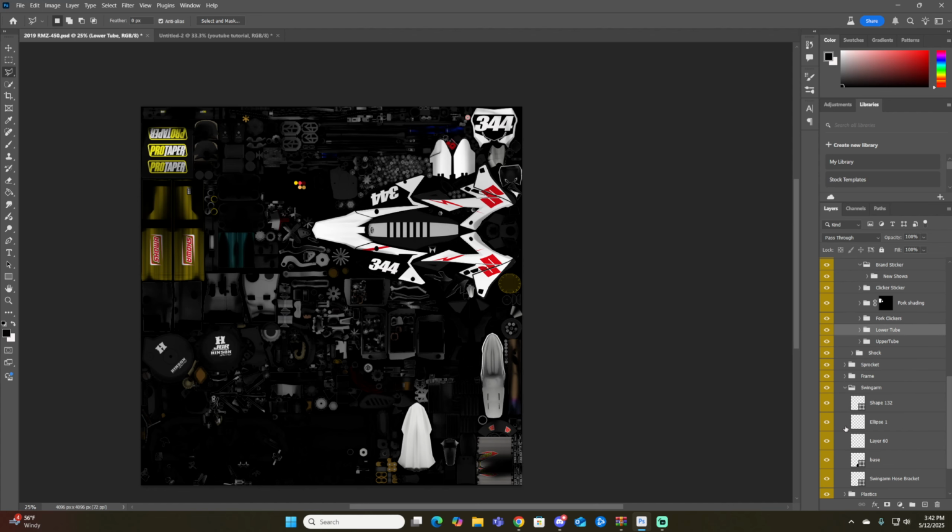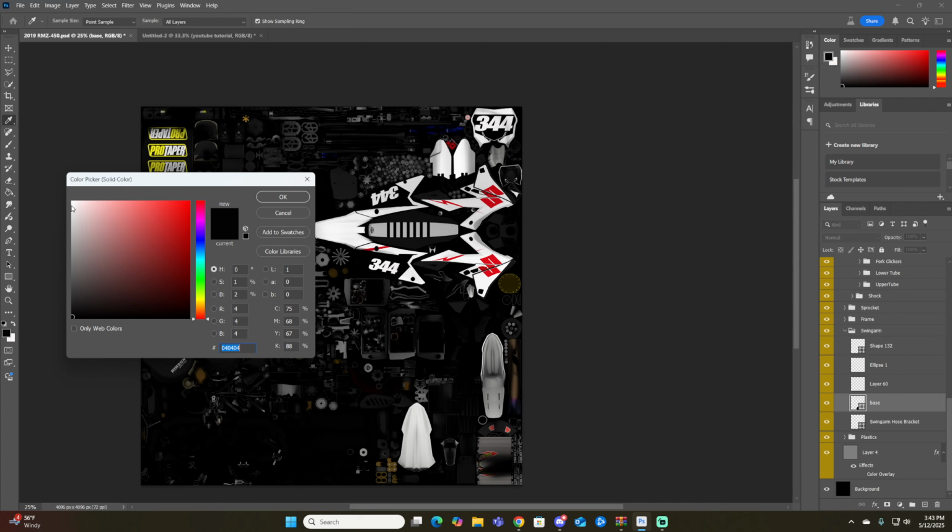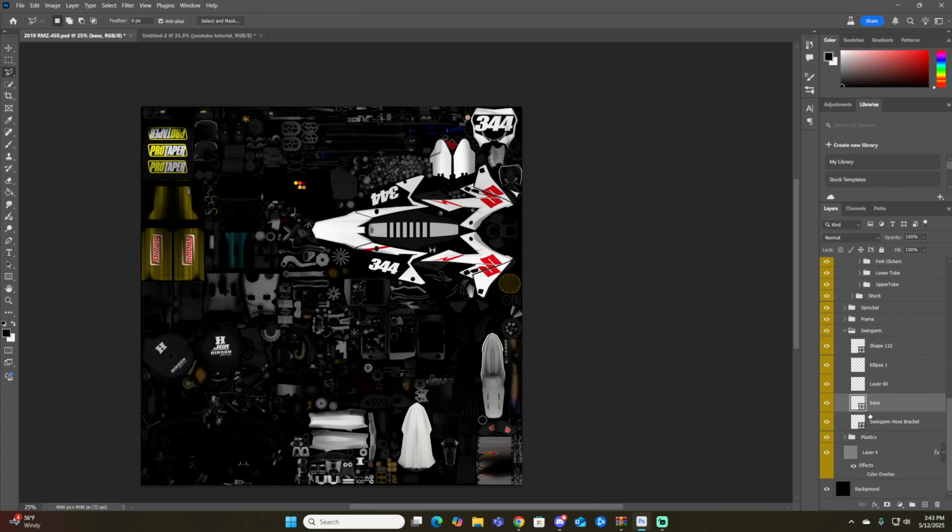Alright, so now we're going to go over to the swing arm. So for me, I have black on. So you can turn this on or off, or you can just change the color. Let's say you want a white frame. We're just going to go with the white build here. So that's how we made the swing arm white.